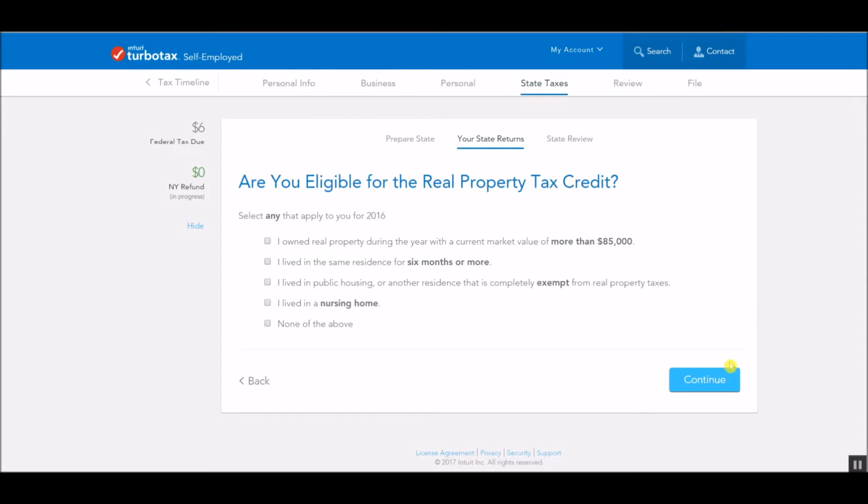Are you eligible for the real property tax credit? I owned a real property during the year with a current market value of more than 85,000. I lived in the same residence for 6 months or more. I lived in public housing or another residence that is completely exempt from the taxes. I lived in a nursing home. None of the above. Select the appropriate options that suit you. In case none of the options suits you, click on none of the above and click on continue.